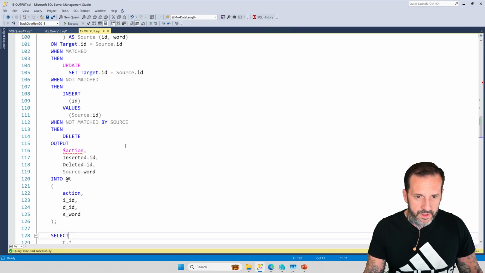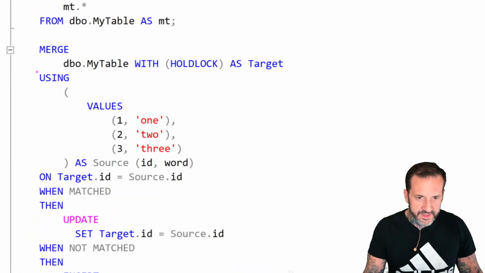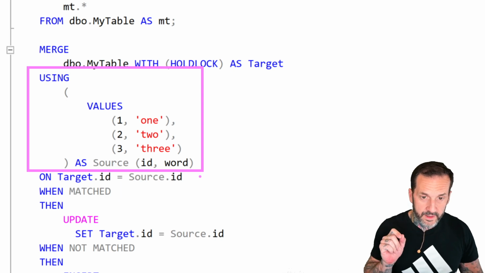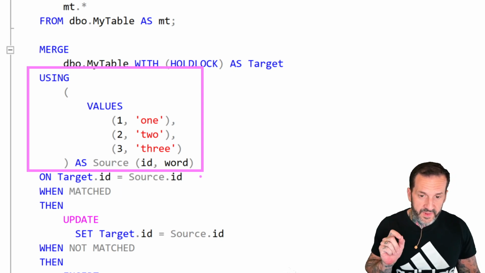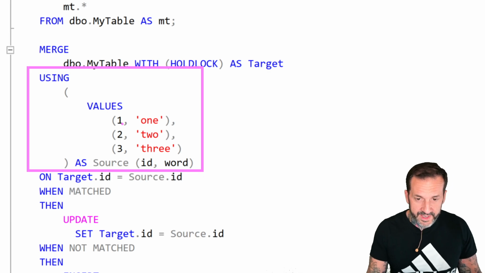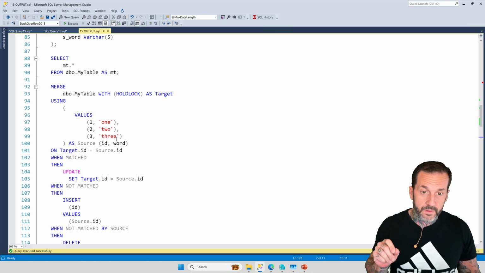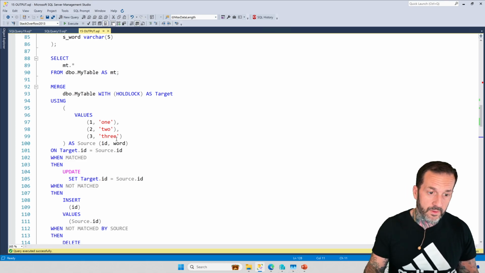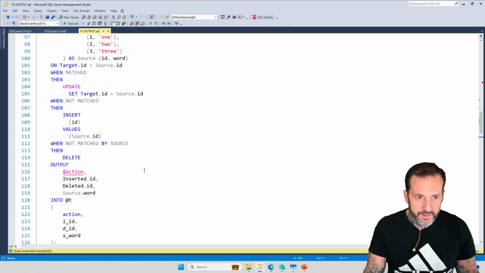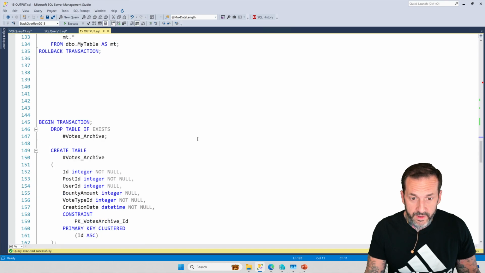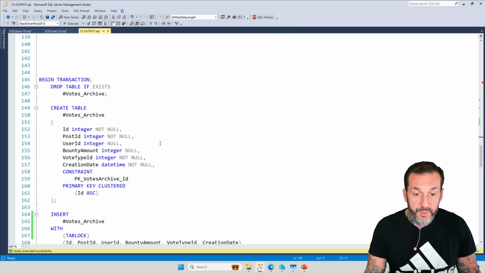This source.word is from this. This was not anything that was in the table that we merged into, right? These values were not in there. They were only in here, but we could reference those with merge. So there are neat things you can do with output and merge that you can't do with regular DML statements. So that's the second thing that you should know about output clauses.